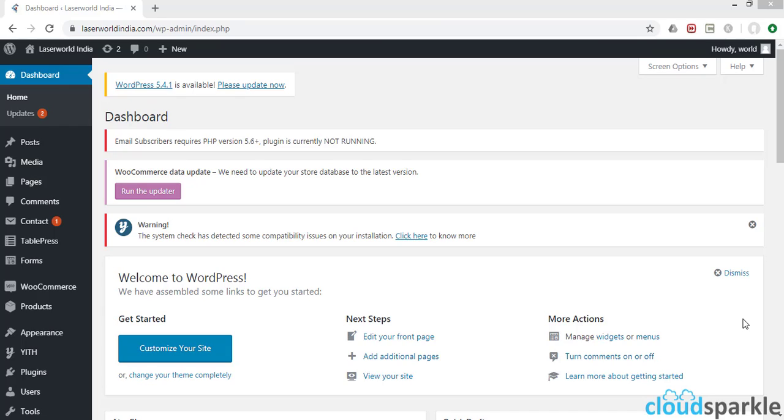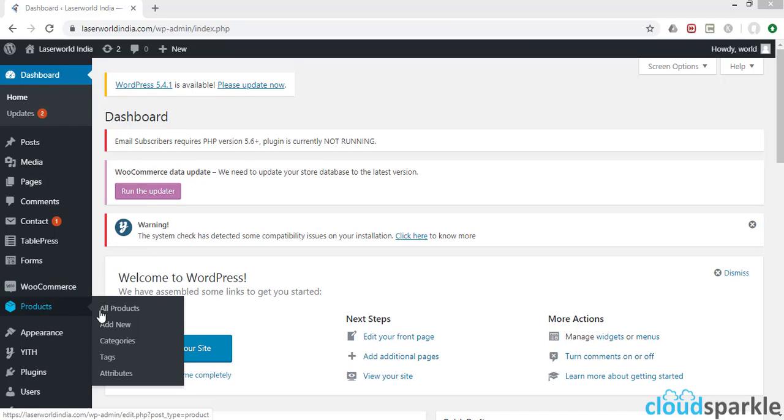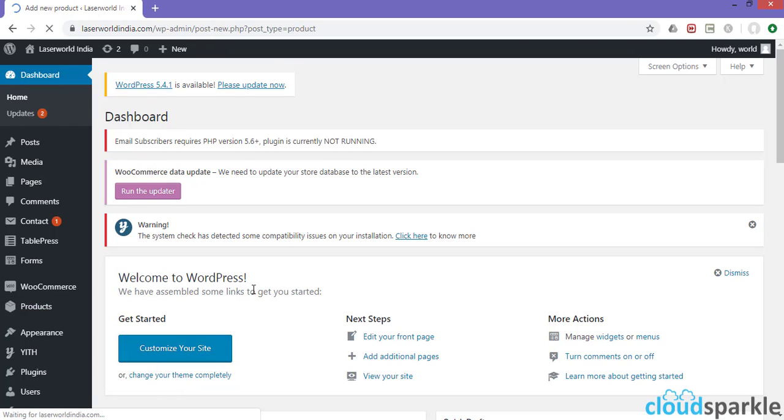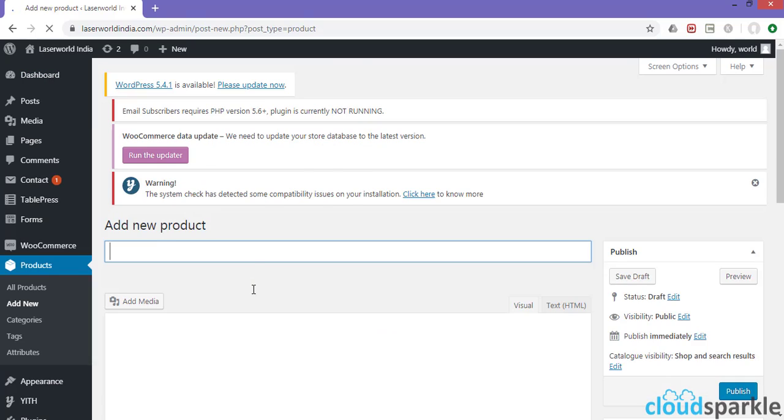So this is the Laser World India website. We have logged in with the URL and the given credentials, username, password. Now here we are going to see how to add a product or edit a product. So we'll go to products. We'll select add new product. Here we'll see how to add a new product.